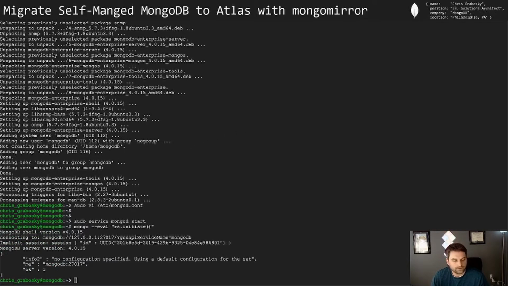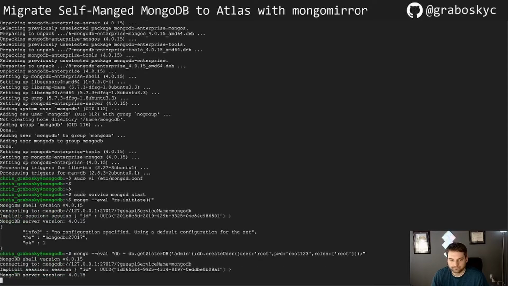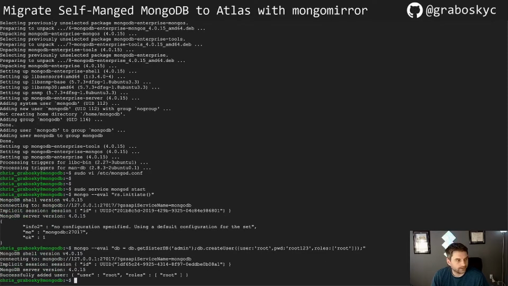The next thing we need to do is add a default username and password. The reason I'm able to do this right now is because we have what's called the localhost exception. So I'm allowed to create the first user, but I have to create that user from the actual machine MongoDB is installed on. So I'm going to create a root user to make sure I've got all privileges to do that later. And the user is added.